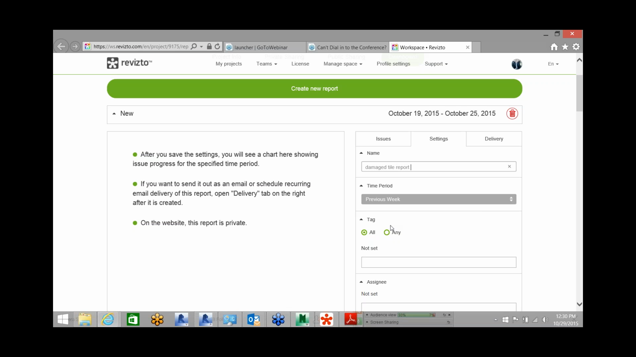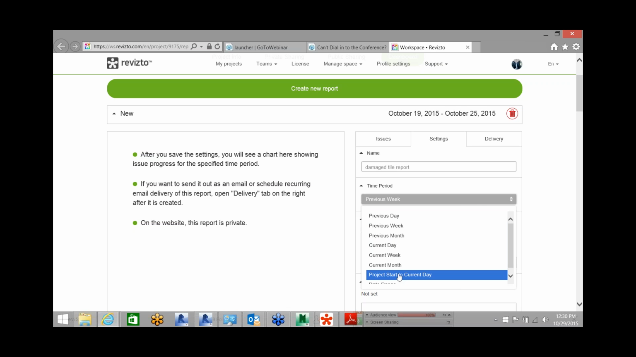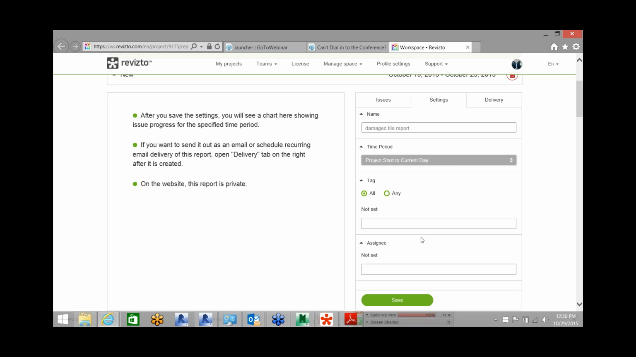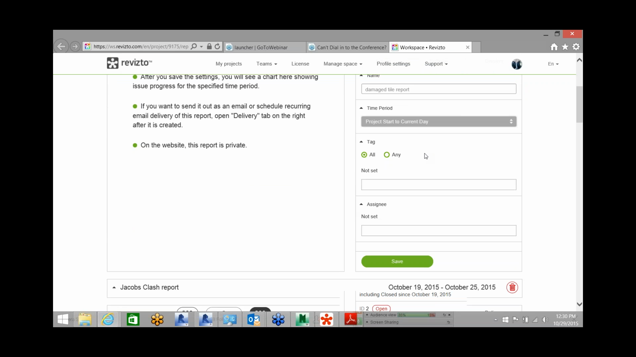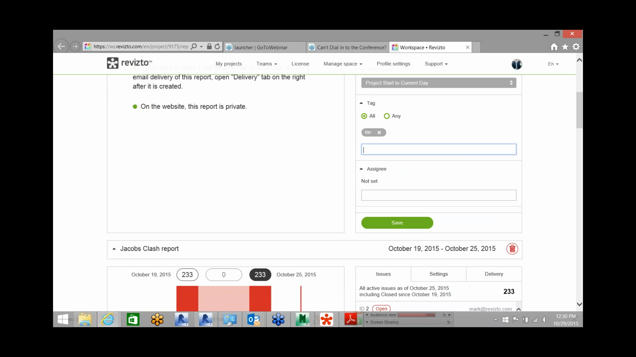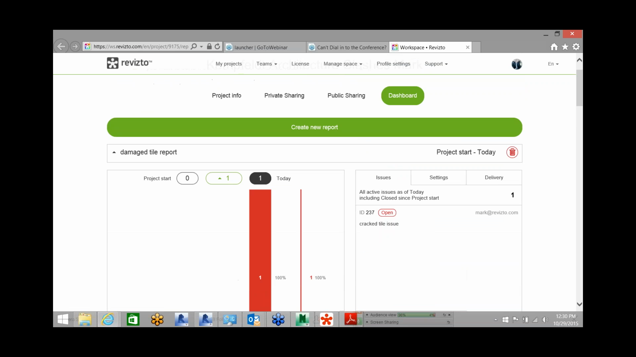We're going to do project start date to current date because we want all those issues, and maybe we want all the issues that are open. I'll click on here, and we'll come down here to the tile that we've already tagged. We could do it by assignee, which would be myself, but for this, we're just going to leave it open, and I'll click Save. We can see I've created this one tile issue today.